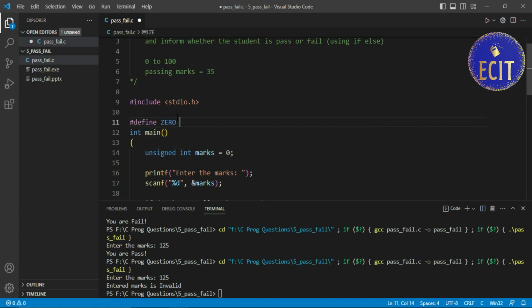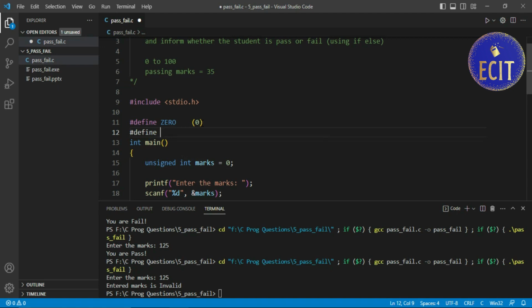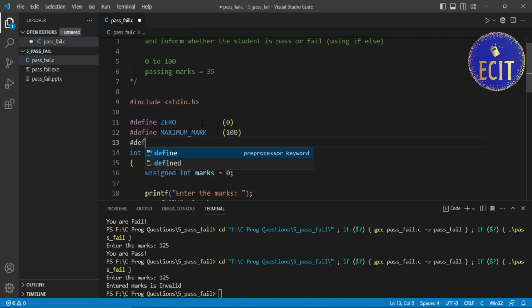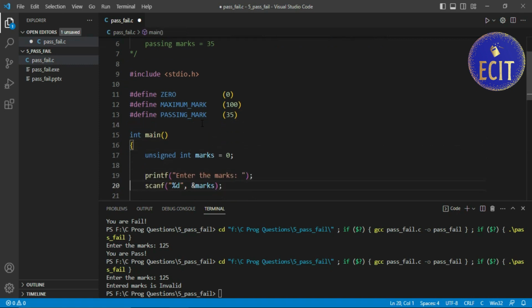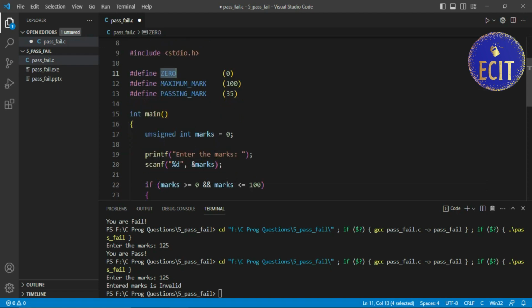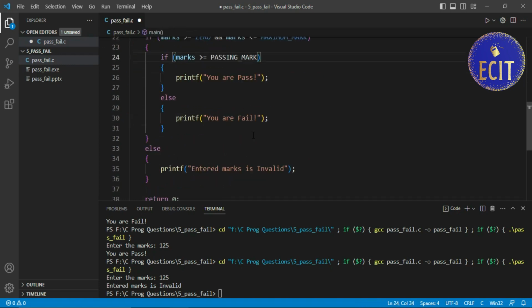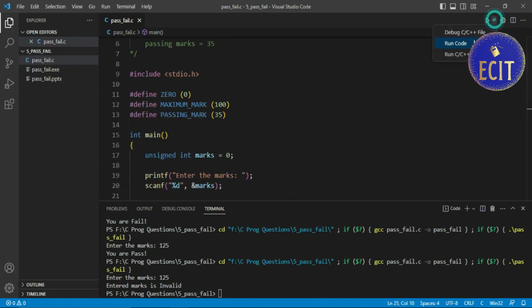Let's define the minimum mark as 0. Whenever we write this name, it will be replaced with the value 0. Similarly, I will call the maximum mark, let's say 100, and then we will use another #define for the passing mark. The passing mark is, let's say, 35 for now. Then we can replace all these values. Here we will say that it should be between these two, and our passing mark will be over here. Okay, fine. Now let's first check this again.